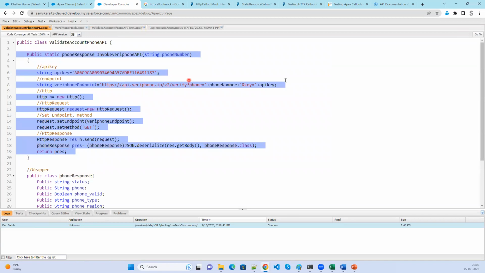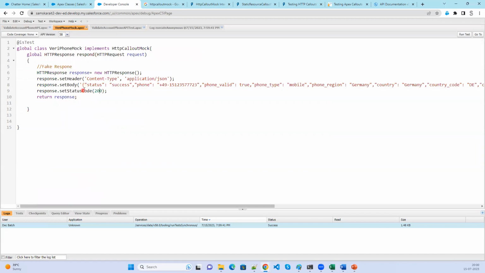Whenever it is calling the API, it will check if it is calling from the test class. Do not actually call the endpoint, because a test class always has the status code. This is how we implemented test classes for the REST API. So for integration, this is how we implement.